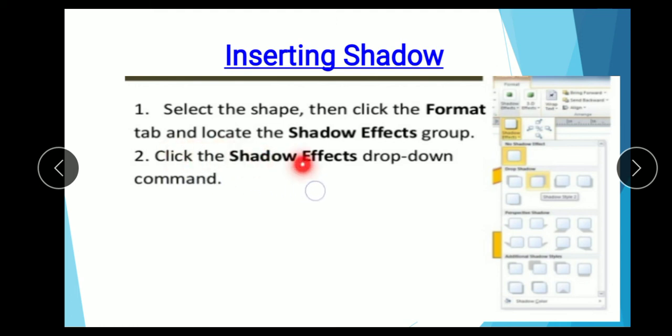Step 2, click the shadow effect drop down command. You click any shadow effect. When you click according to your requirement shadow effect, then shadow effect apply on your document.